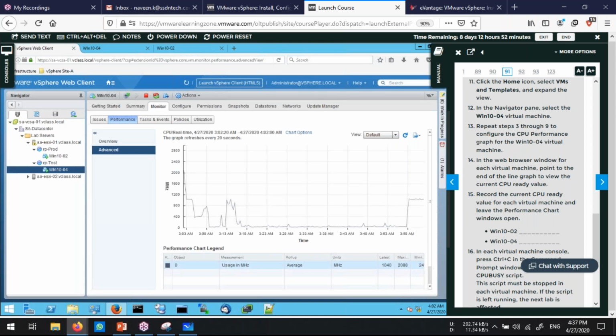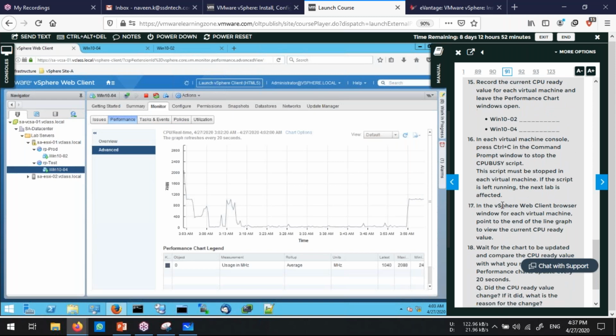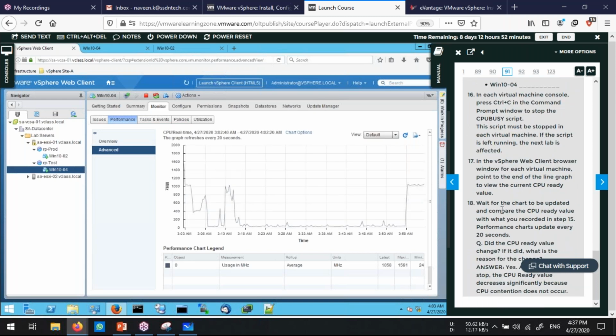So there is a usage in megahertz. If you look here, the usage is approximately 1033, approximately 1000 megahertz usage of your CPU. Like that, you can monitor your resources.